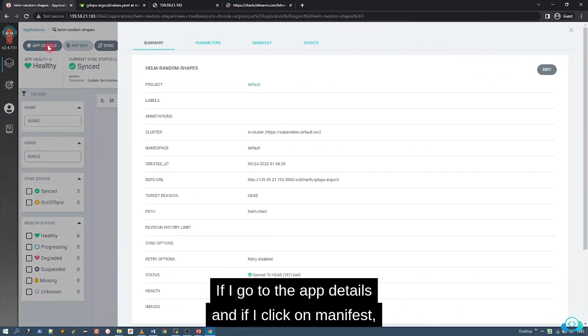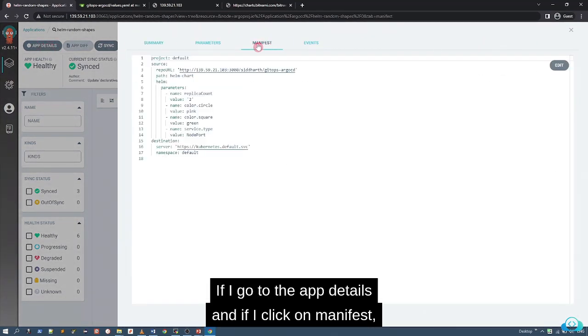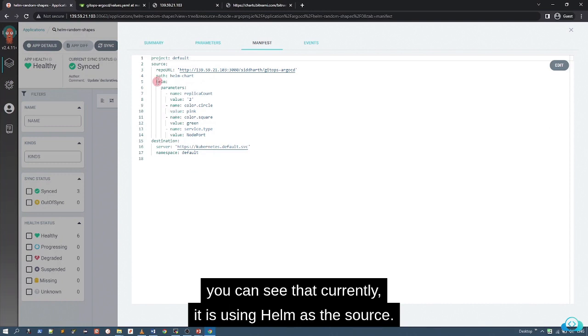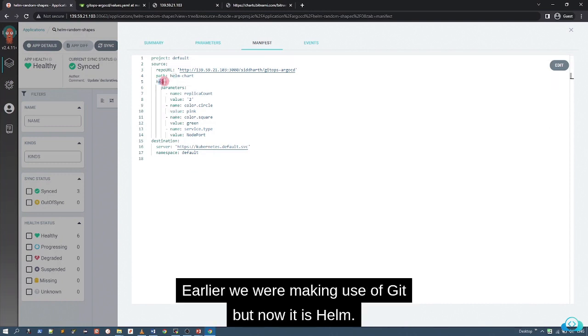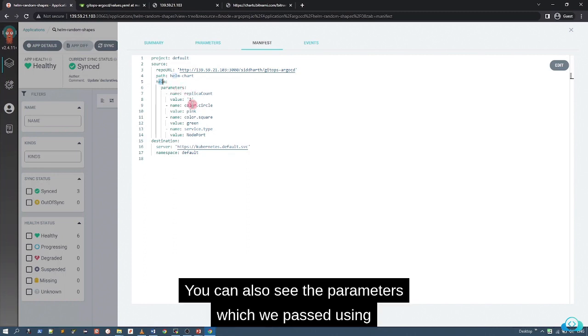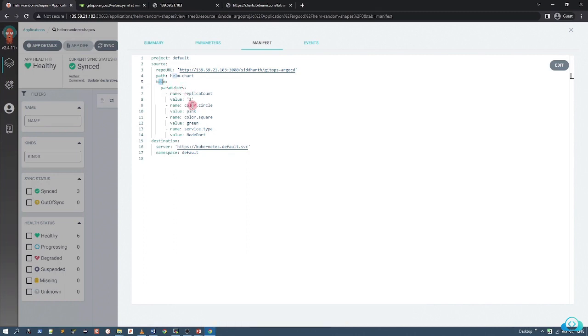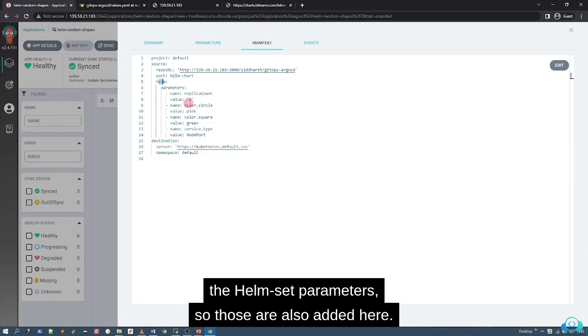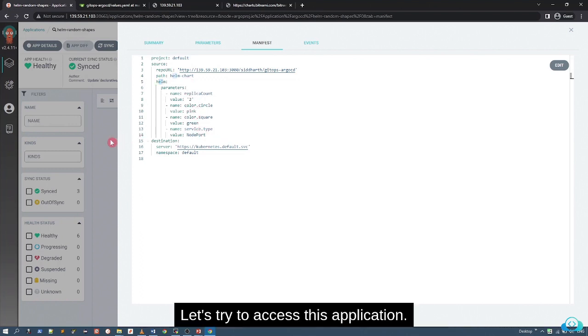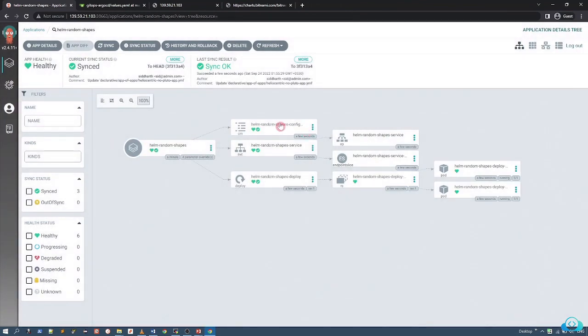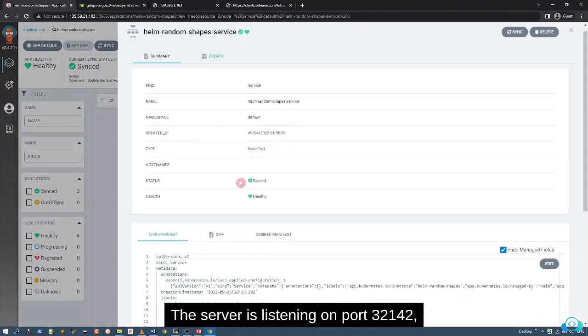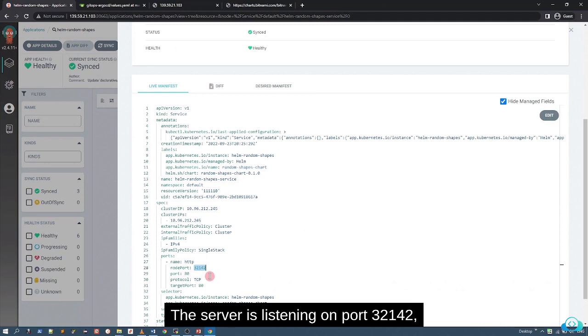So if I go to the app details and if I click on manifest, you can see that currently it is using Helm as the source. Earlier we were making use of Git, but now it is Helm. And you can also see the parameters which we passed using the Helm set parameters, right? So those are also added here. Okay, so let's try to access this application. So the service is listening on port 32142.